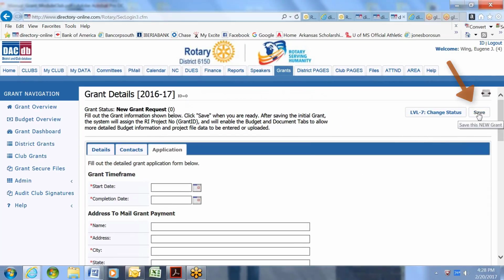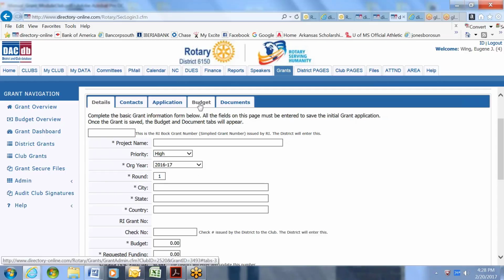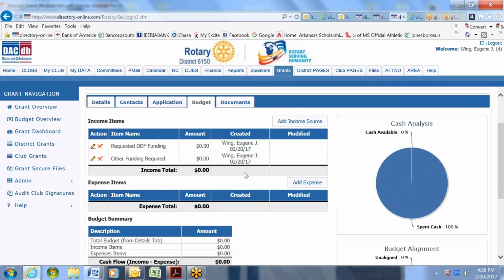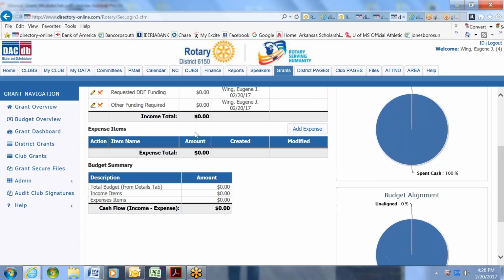And when you do that, it'll open up additional tabs here, and it gives you an area that you actually do the budget. You'll put in the income items, the amount of DDF funds that you're requesting, and down here the other funds, whether it be from your clubs or maybe from some other civic organization to help fund this. But you'll be putting all that information for the total income that'll be received.